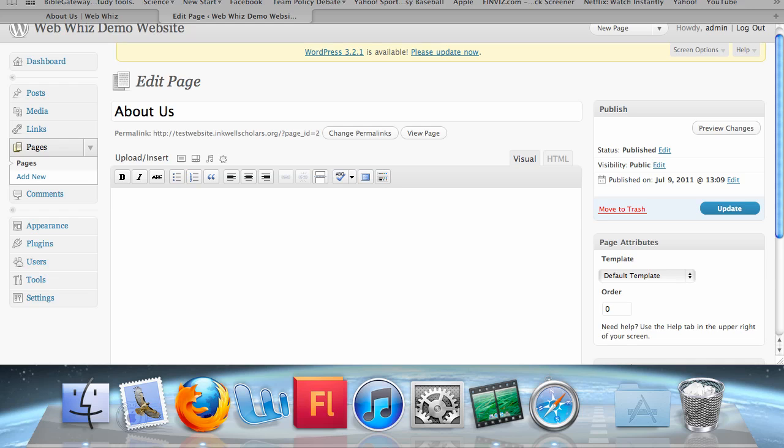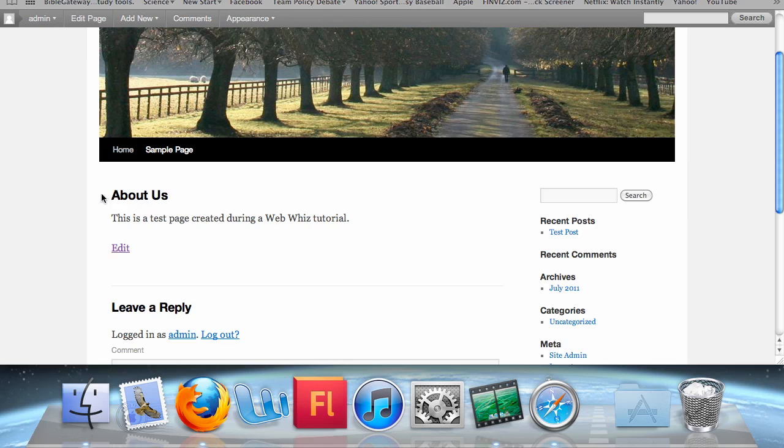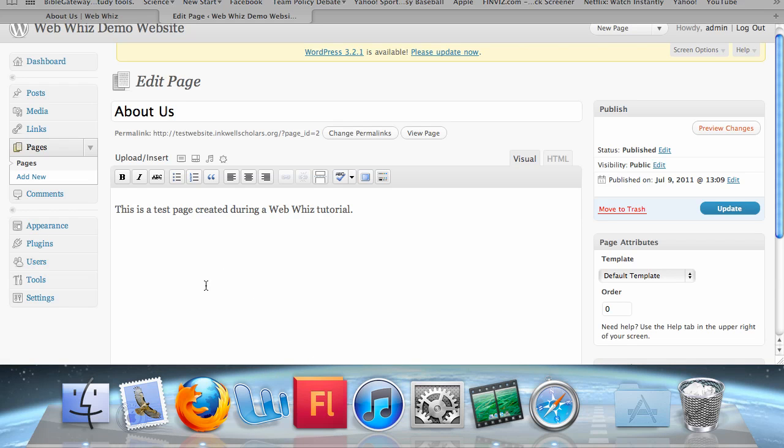You can just go ahead and type in your About Us, whatever your blog is about. Once you are done doing that, you can click Preview Changes up here to preview what your page would look like. This is what my page looks like. You can then exit out of this and go back to the editor and press Update.